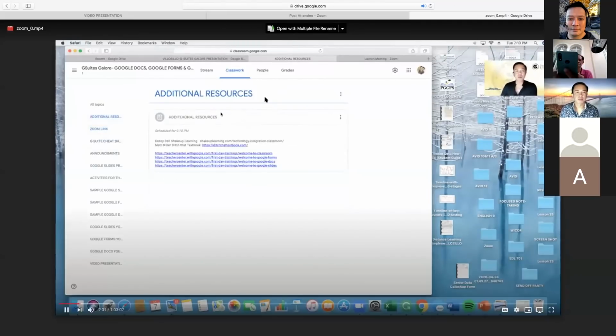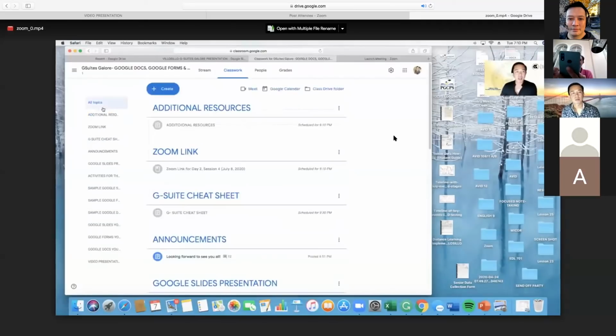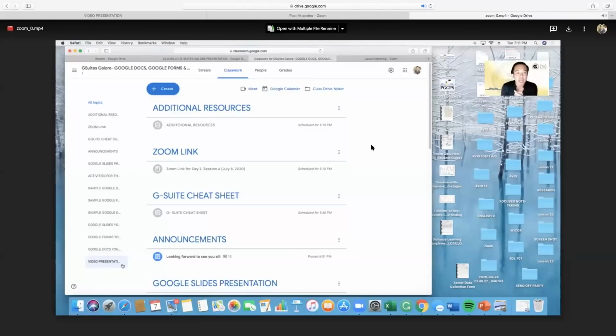And then there's also some additional resources for you about the Google Slides, Google Docs, and Google Form. And you can see all the topics right here. Now, as you create your own classrooms, you can design it like this, so it will be very easy for you to navigate the classroom. And this is also the best way to organize your Google Classroom.